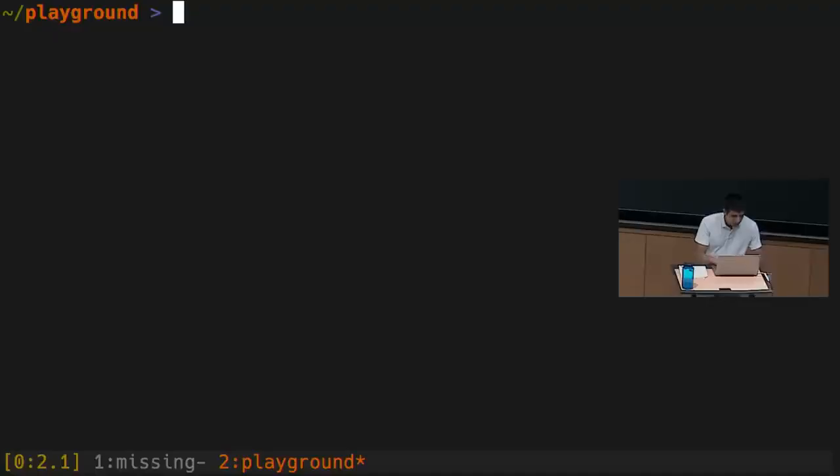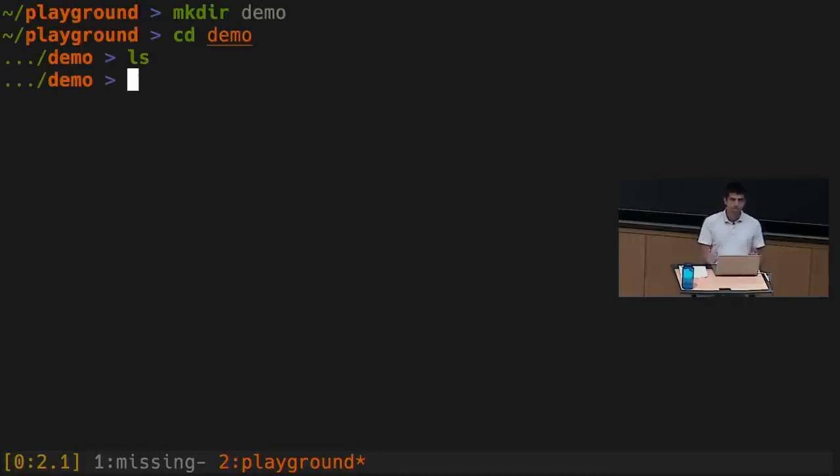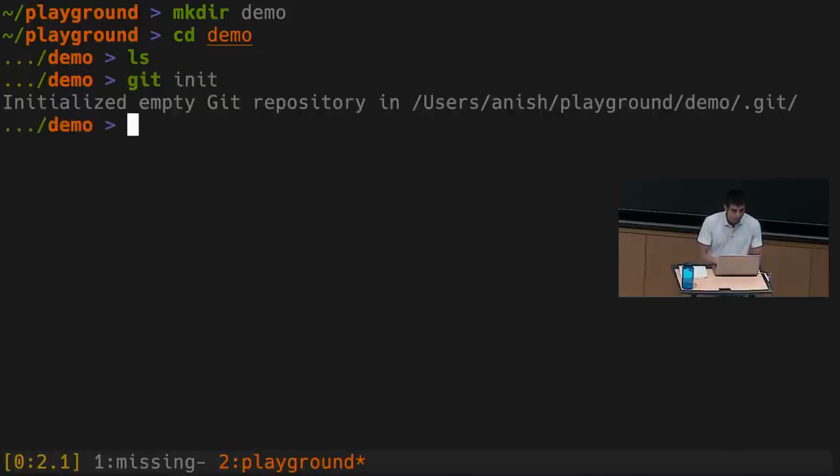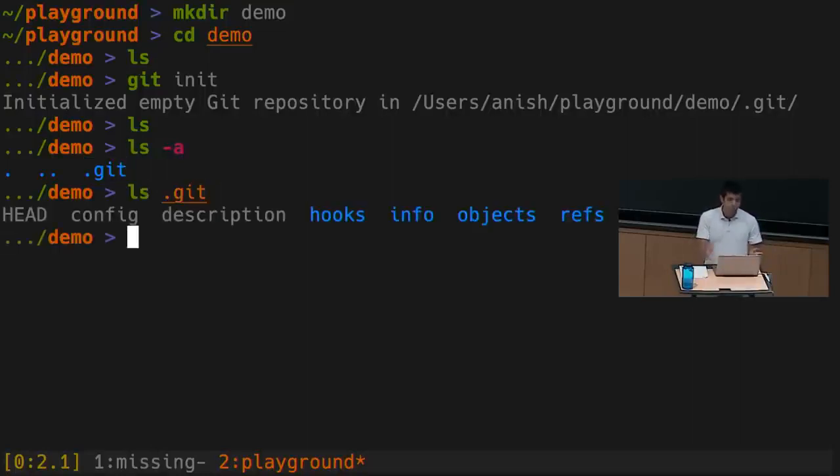All right, so I'm going to go over to this folder called Playground, and I'm going to make a new directory called demo, cd into demo, and this directory is going to represent the top level of my project. It's currently empty, because I just created it. If I want to turn this into a Git repository, I use the git init command. Git init stands for git initialize, and we see that it says initialized empty Git repository in blah, blah, blah, /.git. If I do ls, I still see nothing, but if I do ls -a, there's a hidden file in this directory called .git. If I do ls .git, there's a bunch of stuff in here.